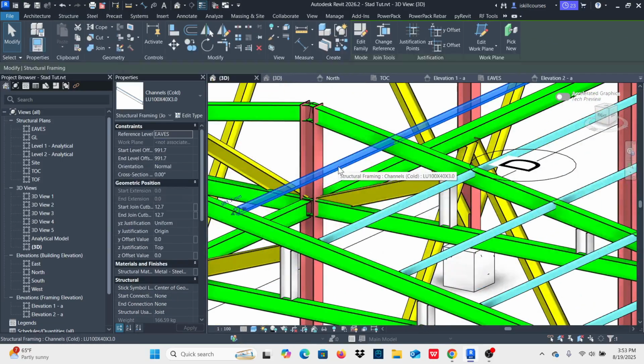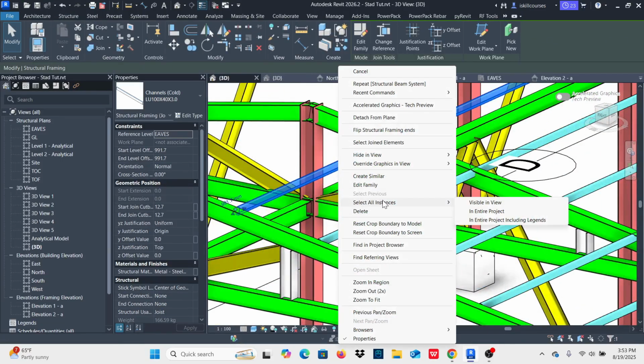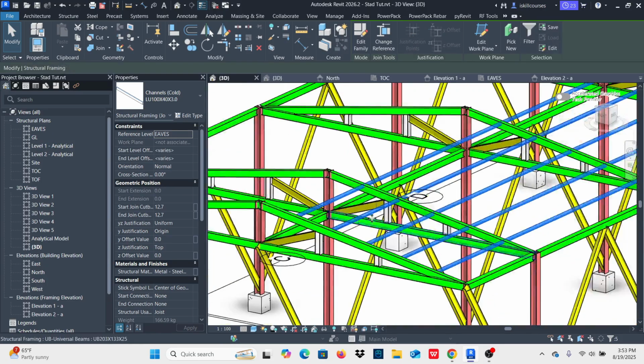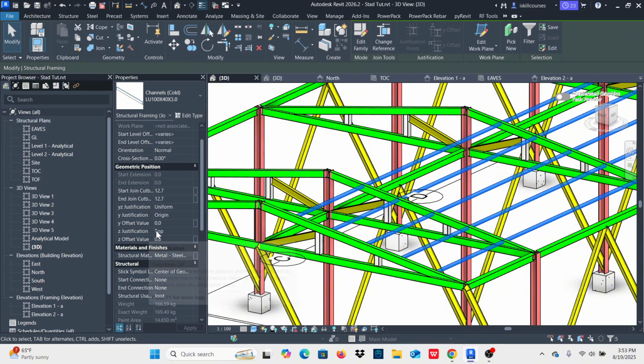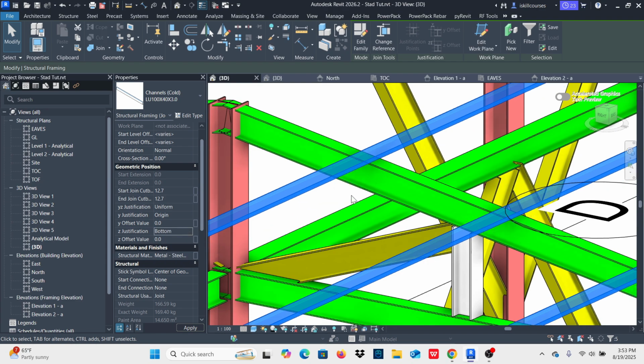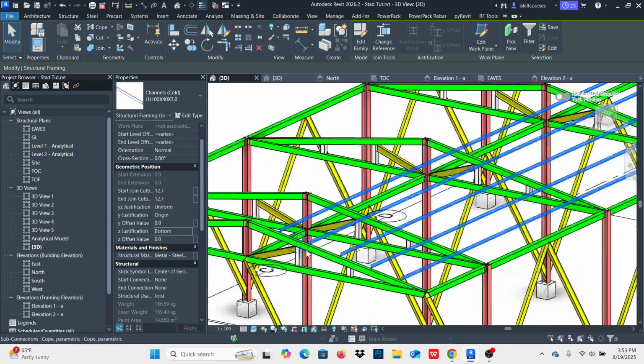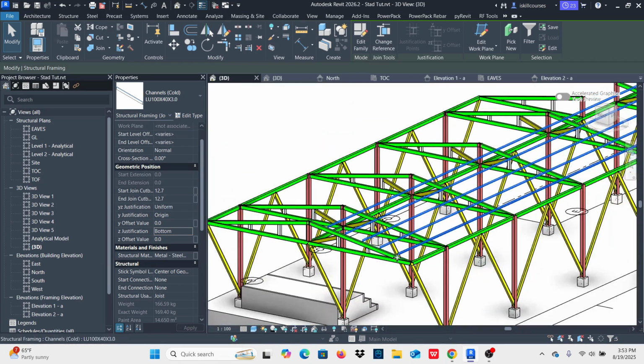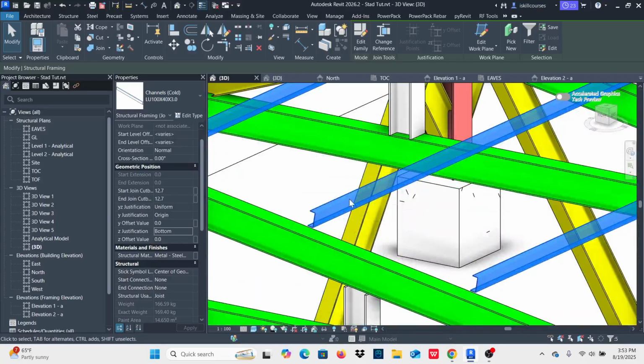Now I'll just select one, right click and select all instances visible in view. I've selected these. Now I'll just use this property here to offset the Z justification. It's at top, that's why it's sitting right there on top. What I want to change this one now is to bottom. Just click there and click bottom. So all these now sit at the bottom there of this one here.